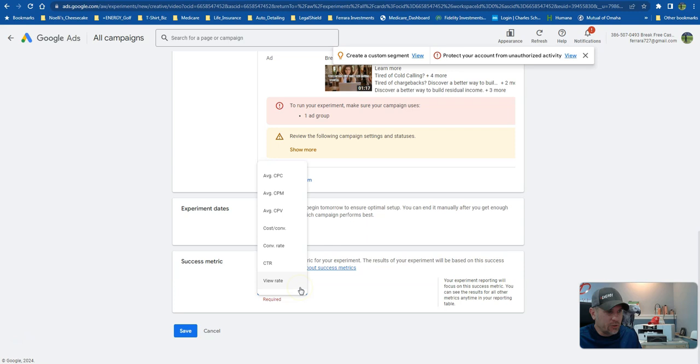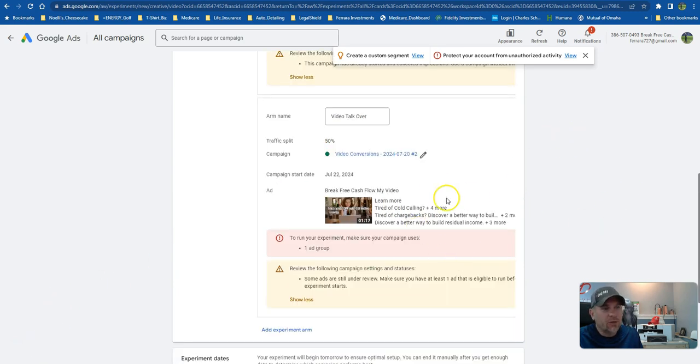And then we are going to look for the one that has the best cost per click. Let's do that one. All right. Go ahead and save that. And there you go. That's how you're going to create an A/B test.